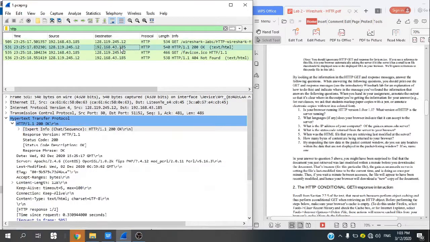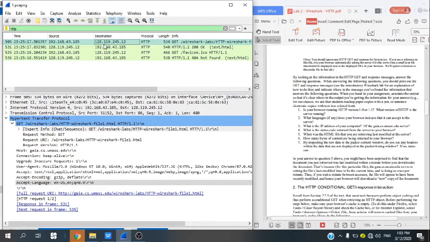The IP address of your computer can be found at the destination of the OK message, which is 192.168.43.1, and the IP address of the server can be found at the destination of the GET message, which is 128.119.245.12. And for the fourth question, what is the status code returned from the server to your browser?